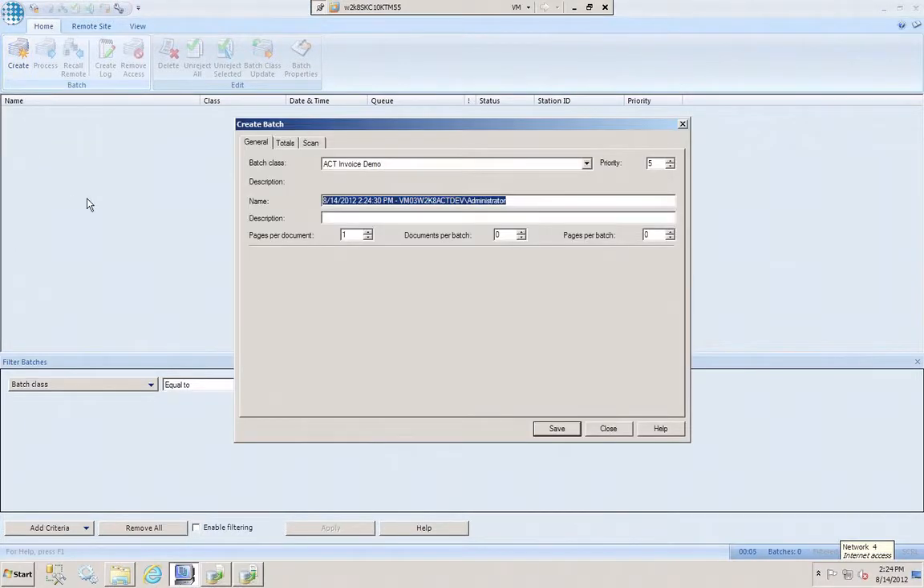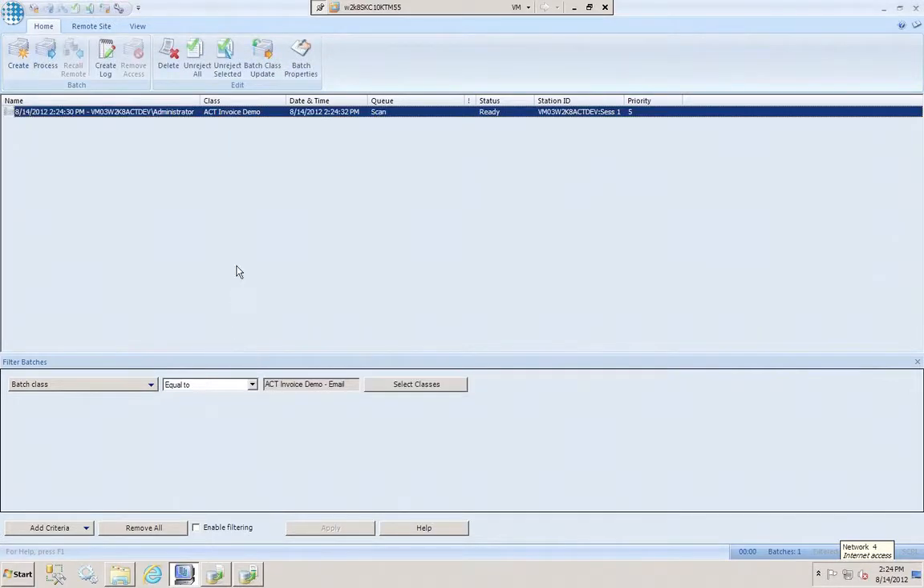The other way, and the more traditional way, is through scanning a document. So I'm just going to create a new batch of documents. This is really just telling the software to get ready for a batch of invoices.